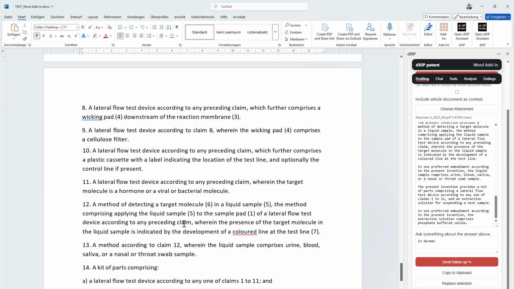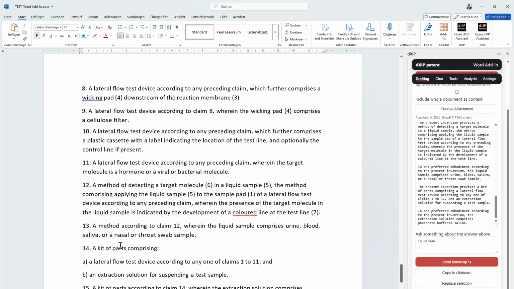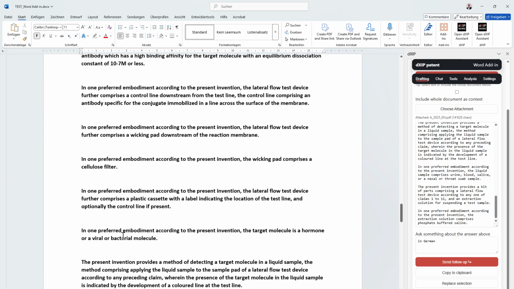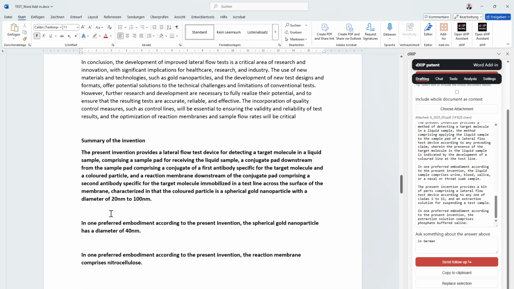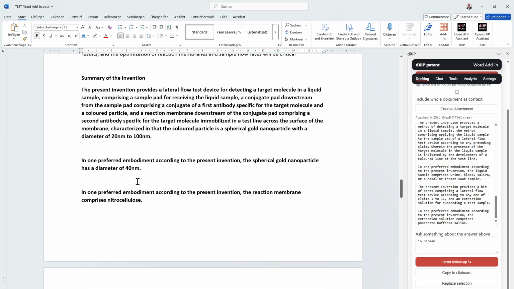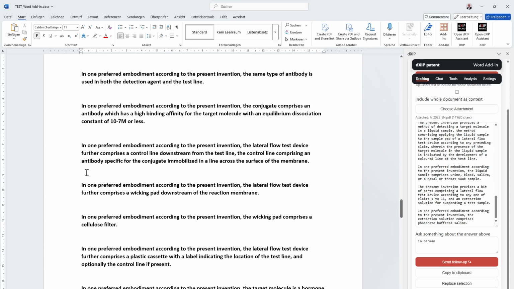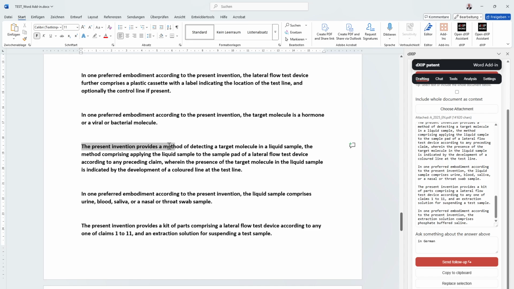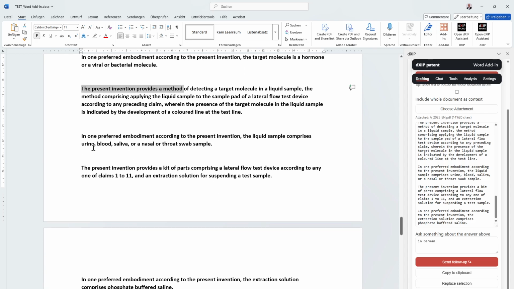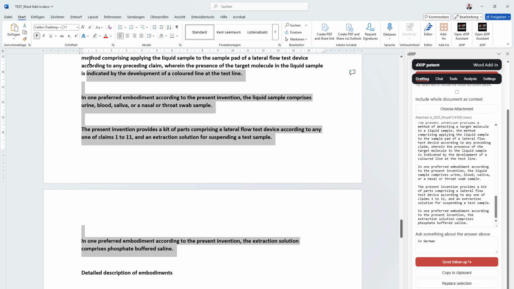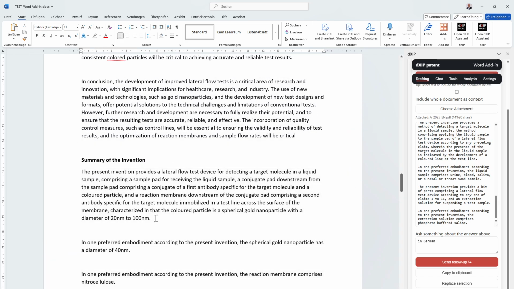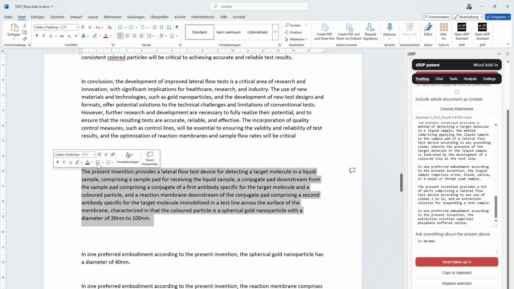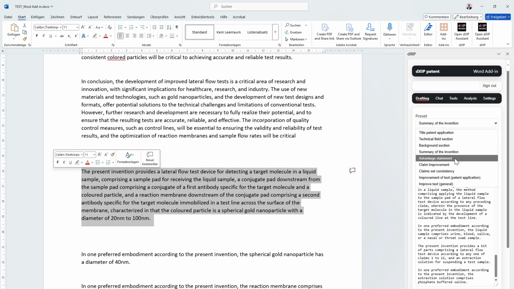You see, we had several independent claims. Here we have a method and also a kit. For each of the independent claims, the paragraph states the present invention provides. Each of the dependent claims starts with one preferred embodiment. Here it has detected that there is a new dependent claim, so it provides methods, and the same here for the kit. Just correct formatting.